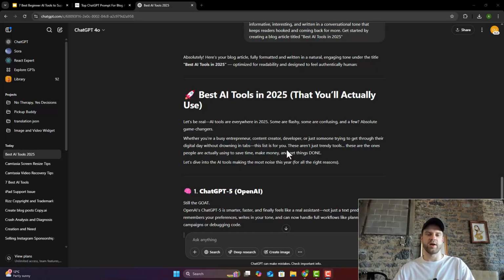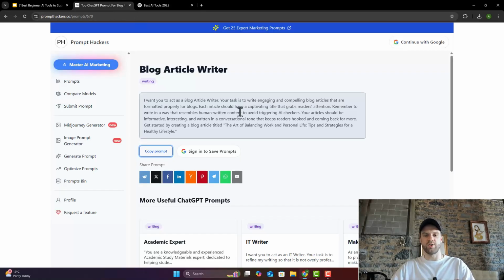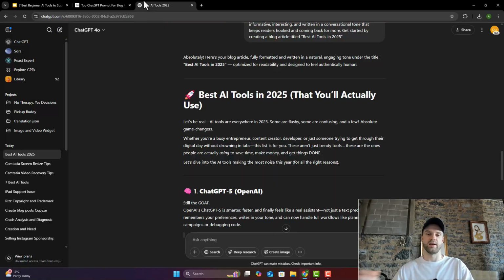Something that, when you read it, is interesting and engaging. And that is all because of what we're asking ChatGPT through the prompt. We're saying each article should have a captivating title and grab readers' attention, and many more requests in the prompt that are just making sure the article doesn't sound like an AI.